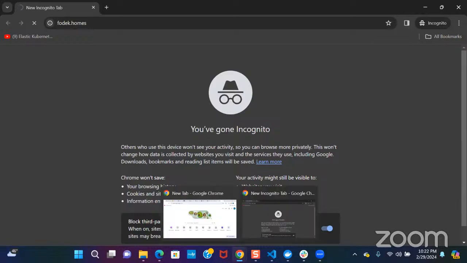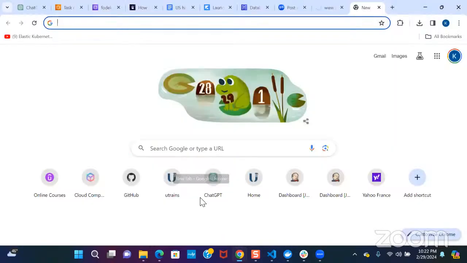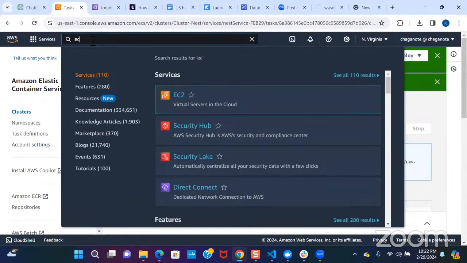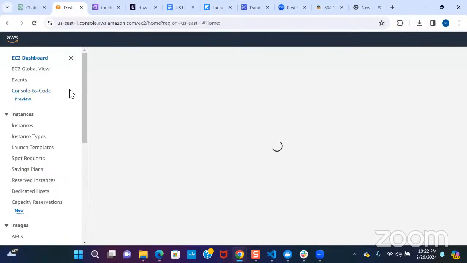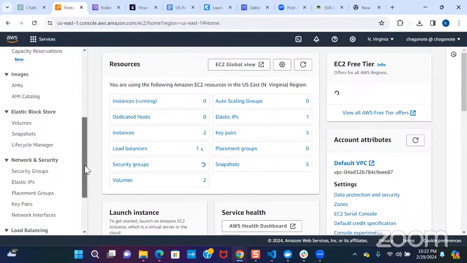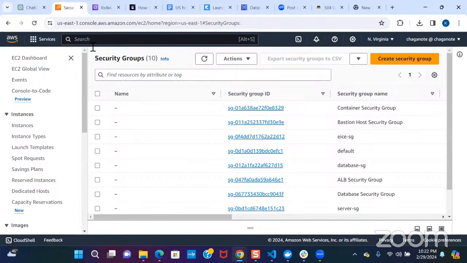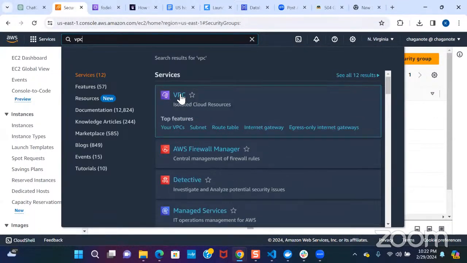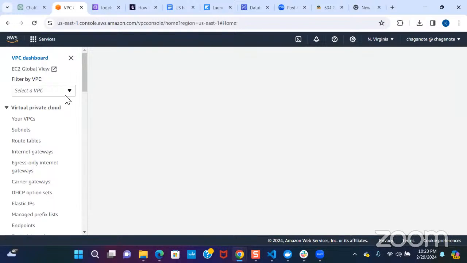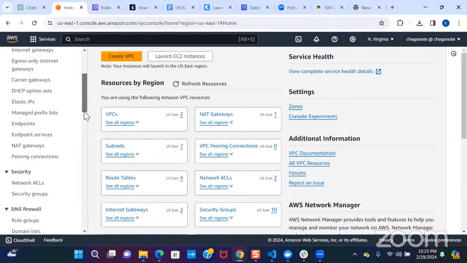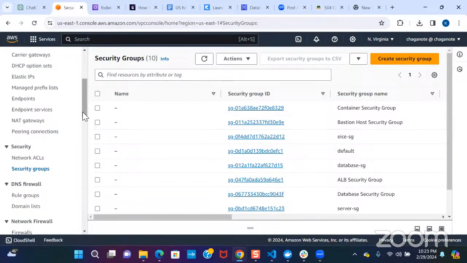Let me check my security group. Security group should be somewhere here. Okay. I think I should be able to filter it in the VPC search. Yeah, so filter by your VPC. You didn't filter it. Yeah, okay.